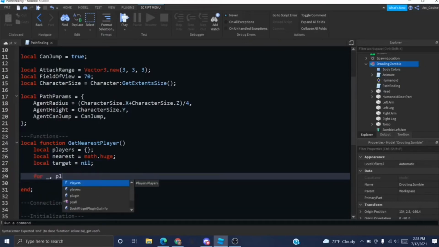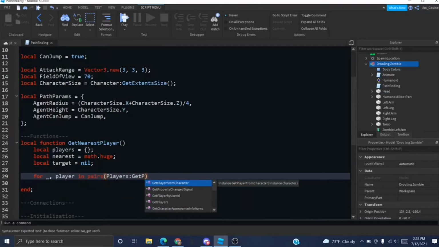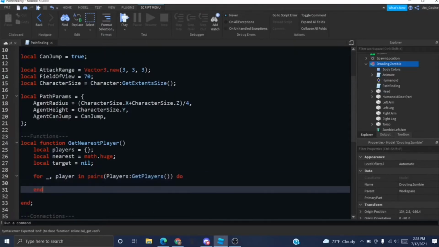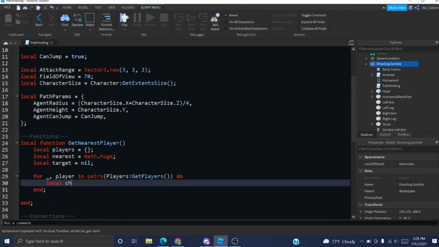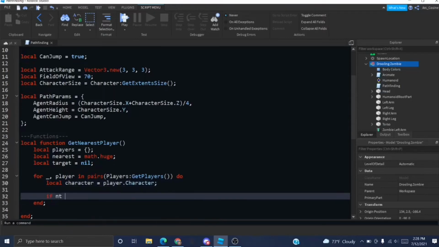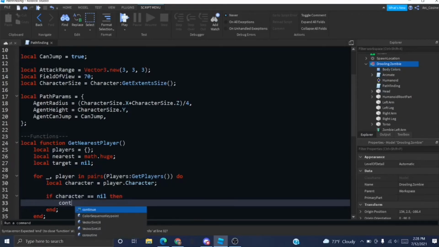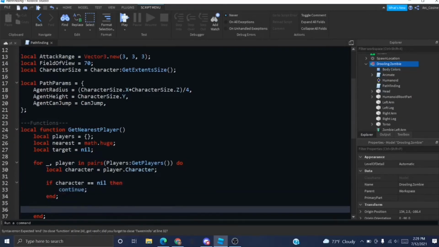So, then we want to loop through a list of all players by using the GetPlayers function. And next, we want to know if they have a character. So player.Character, if character is equal to nil, so they don't have a character, then we're going to continue to the next player and just skip this one.